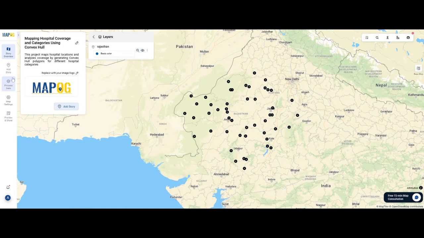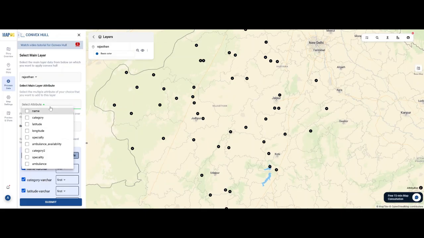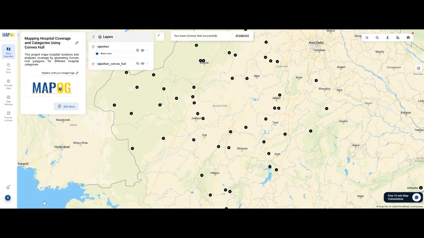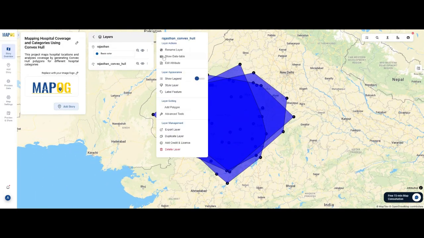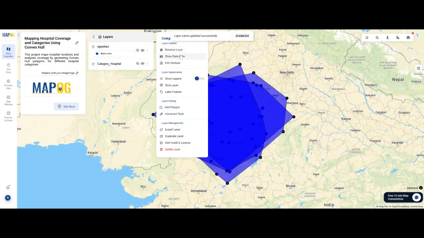Now let's create the Convex Hull. Go to Process Data, select Convex Hull, and choose your main layer as the hospital file you just uploaded. For the main layer attribute, pick the category column, set a buffer of 500 meters, and rename the layer to keep it organized. After that, go to the Style Editor.